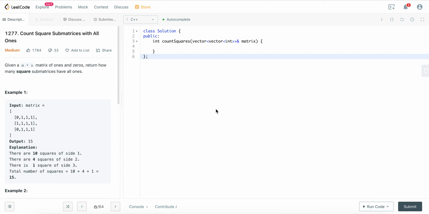Today we're going to look at a DP problem, count square submatrices with all ones. The problem statement is pretty straightforward. We're given a binary matrix consisting only of ones and zeros, and we need to return the number of square submatrices that have all ones. Need to return the number, so that's one hint.